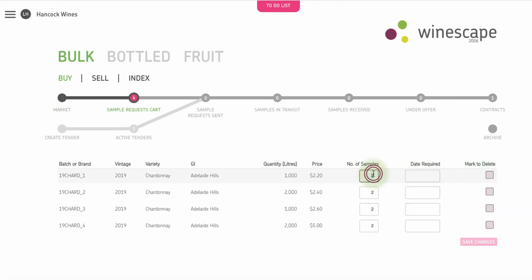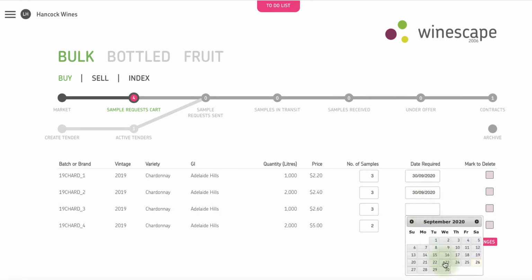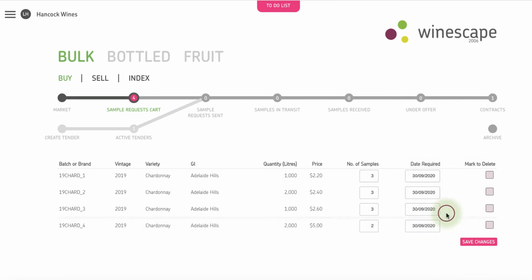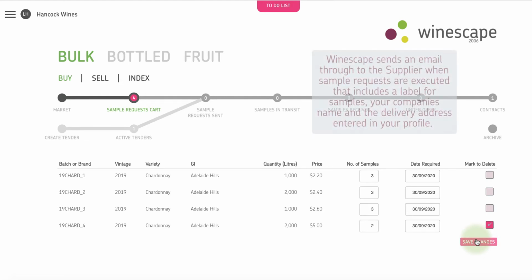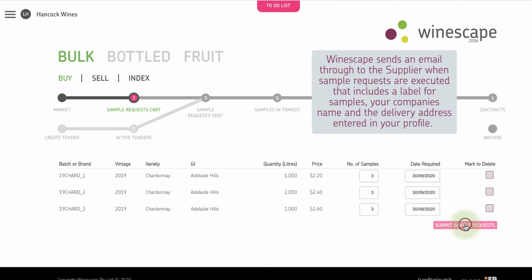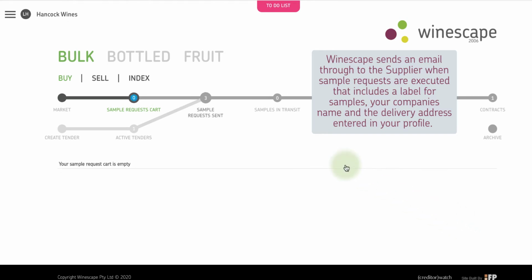You'll see here you can change the number of samples you'd like to see. They're usually 750ml bottles. So we're just going to change all those from a 2 to a 3, and that's the default. Put in a couple of dates here where we want to see the samples land by. Save those changes. I'm just going to delete the last one, which is expensive and I don't think we can use. So once that's been executed, the supplier will get an email with a label, your company's name and a delivery address to send the samples to.